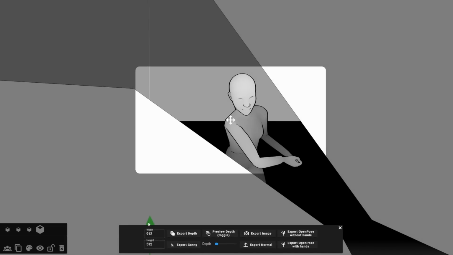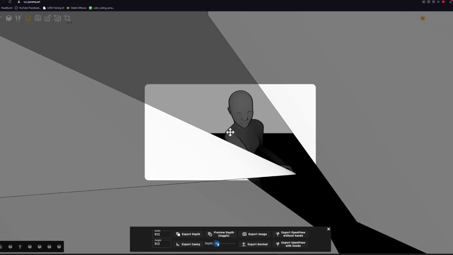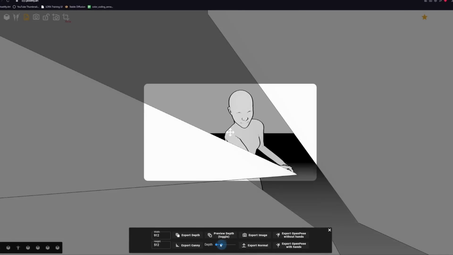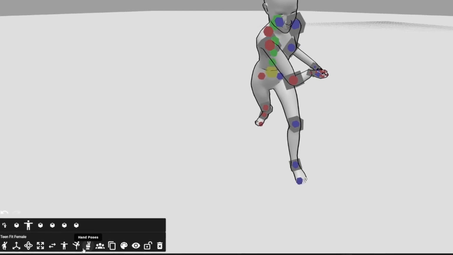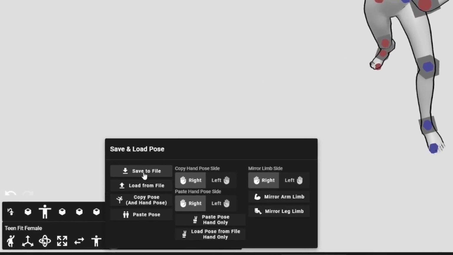One for the main body with no blade, hiding it with H, another one with everything in the scene, and you could also export one just for the hands, but I didn't really pose the hands, which is something I regret later. If you want to use this pose in a different scene or just save it for later, you can save it to your PC with this button.